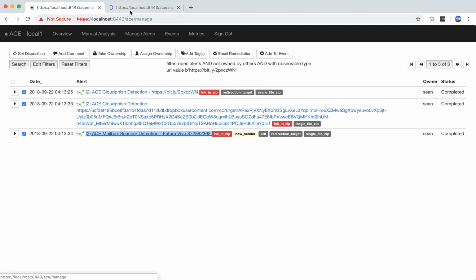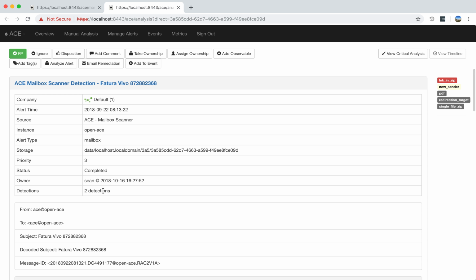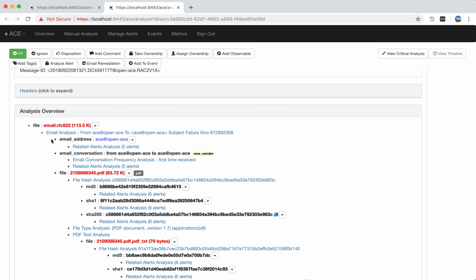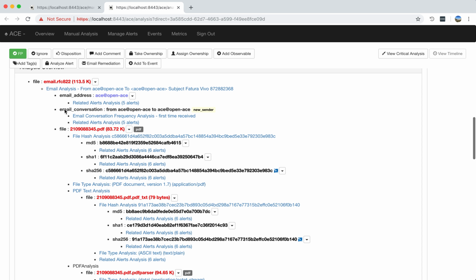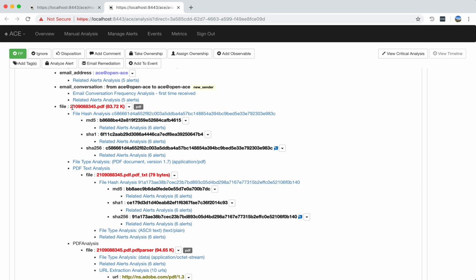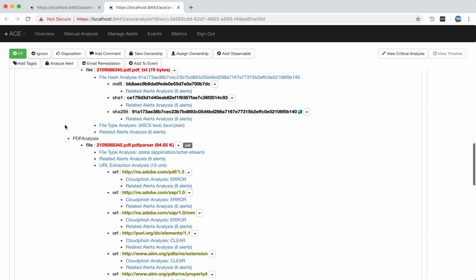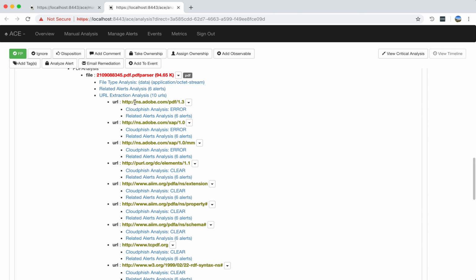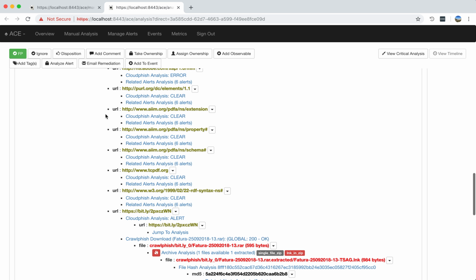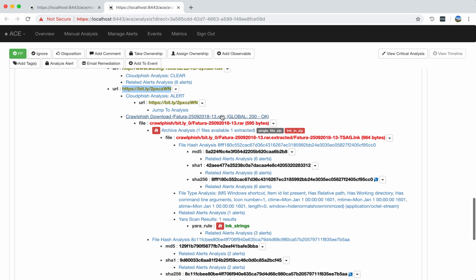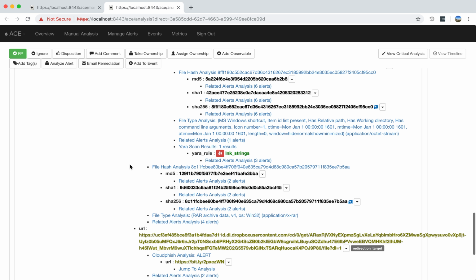But let's take a look at this original email. So you can see it has two detections. That means that ACE found two detections in the email. The email analysis module extracted these observables such as the email address, the conversations. This file was found in the email. ACE realized it was a PDF, gave it to the PDF analysis module, and gave us these URLs that are inside of it. Those are also added as observables. Here's that bit.ly link that we just looked at that downloaded the RAR and has the link file.